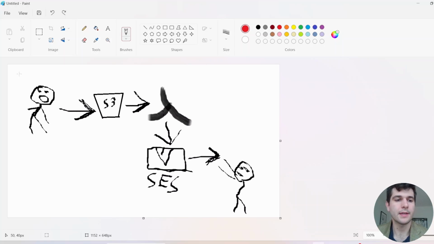Hello. So in this AWS tutorial, I'm going to show you every time a file is added into an S3 bucket, a Lambda is going to get triggered, which is going to use the SES service to send an email to yourself of the name of the file and the bucket that it was uploaded into.